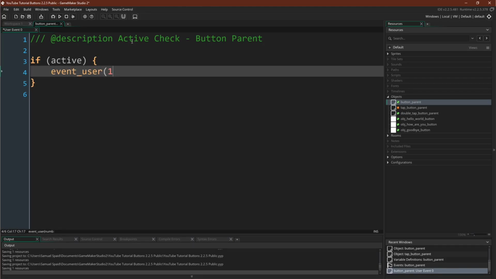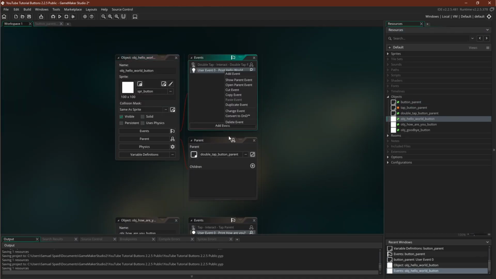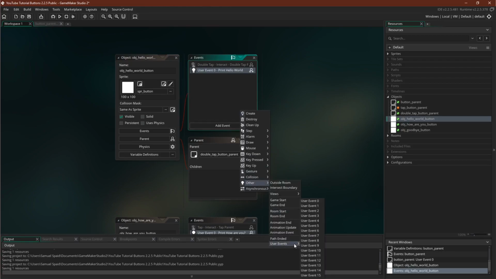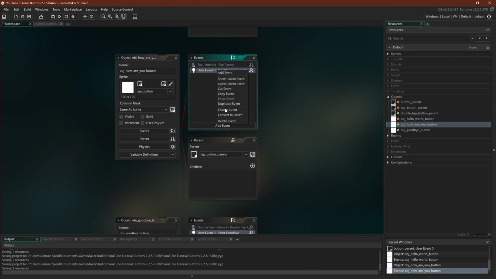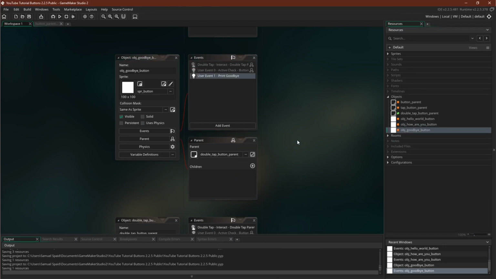event user 1. And now I'm going to change all of these to event user 1, and I'm just going to speed up for a moment so I can get done quickly. Okay, so I finished changing everything, and now what you should be able to see is a nice structure where our interact parent calls event 0, and then this does a check, and if the button is active, it then calls event user 1, which is what we want for our actual button.